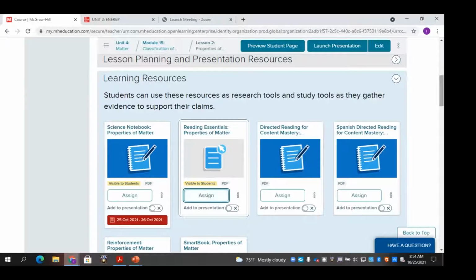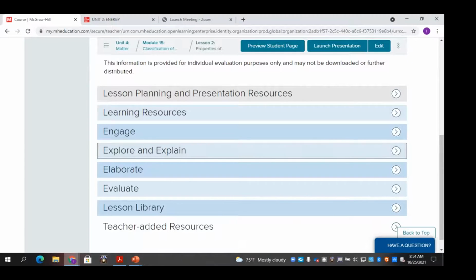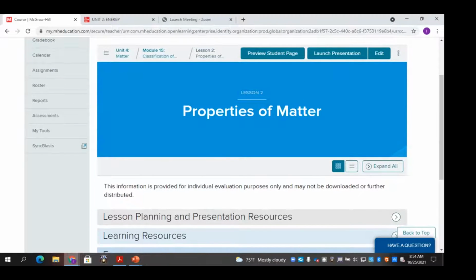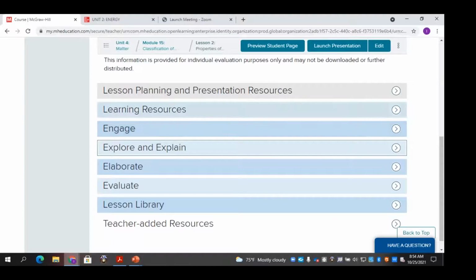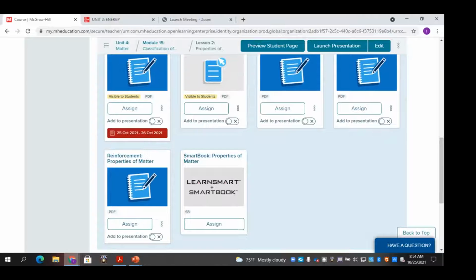So LearnSmart is found in a couple locations. Here I am in my lesson folders. I'm in Properties of Matter. And if I go to Learning Resources, I have a LearnSmart box right here. Do not assign LearnSmart here. If you assign it here, there will be too many questions to answer. It will be too large of an assignment. And I know this is a mistake you probably made if you've used it. You probably have assigned it here. Too much of an assignment.